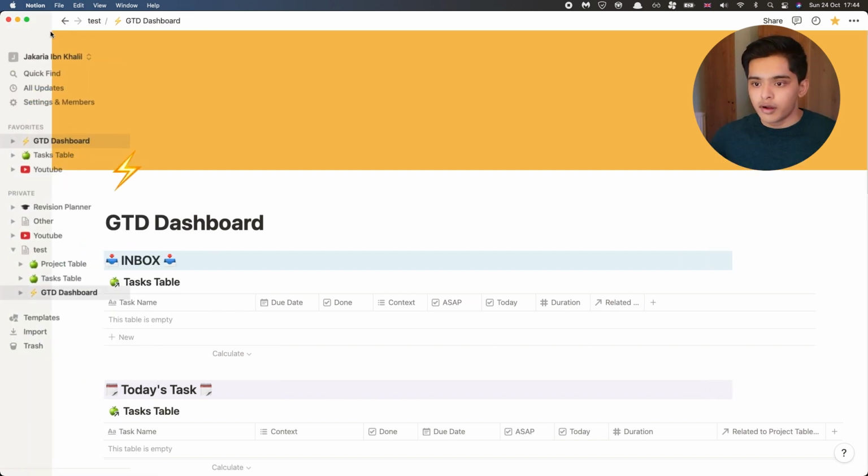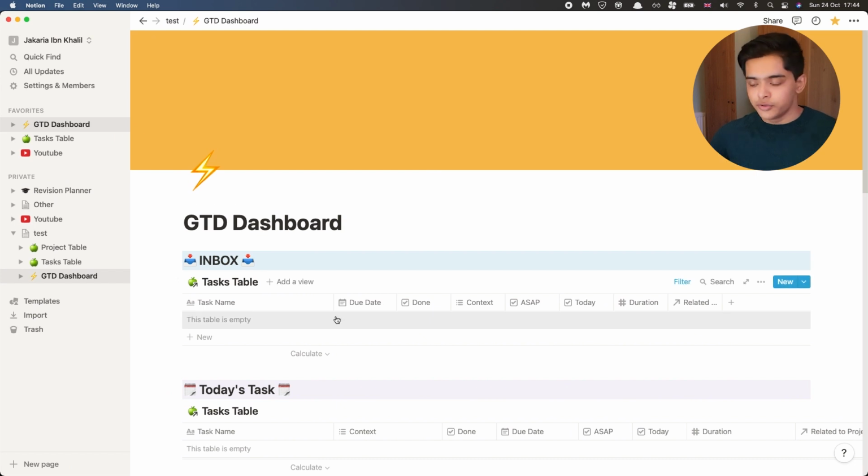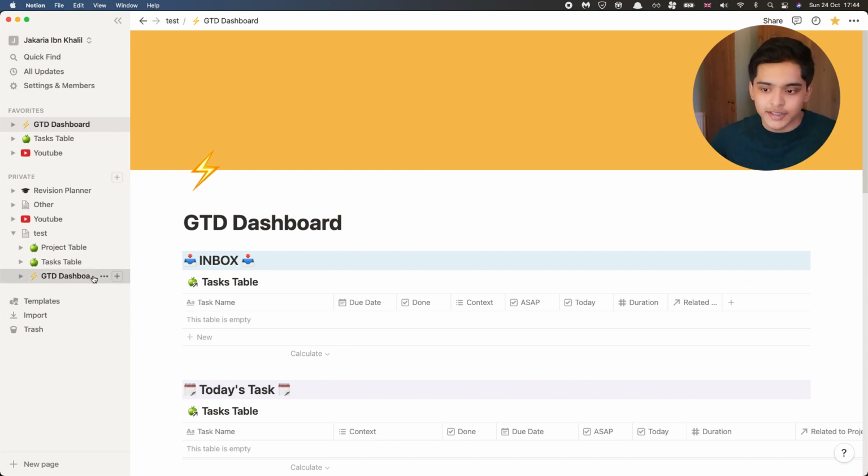Now, really, there are three main elements to this system. So there's the main dashboard, which is where most of your work will be done. There's also a tasks table and a project table. Now, the two important ones will be obviously the main dashboard, but also the project table, which I'll go into a bit more detail about later on.